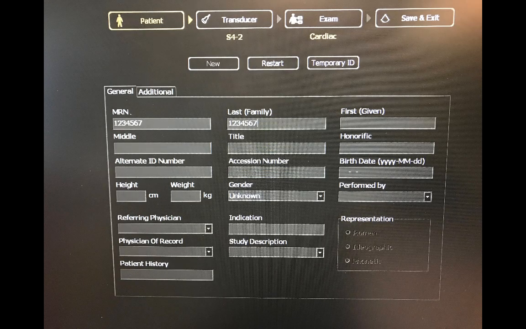Next, move the cursor over the transducer area and select your transducer. Next, move the cursor now over the exam field to select your presets. Finally, move the cursor over the save and exit field and save and exit.